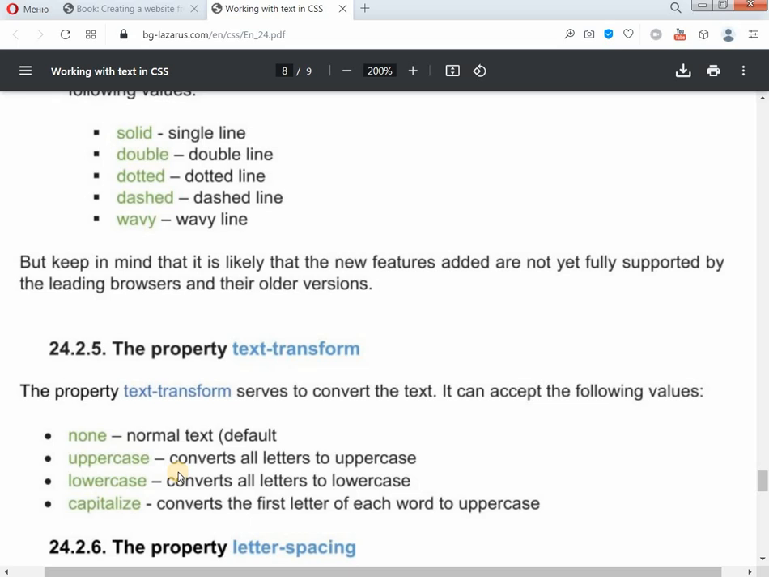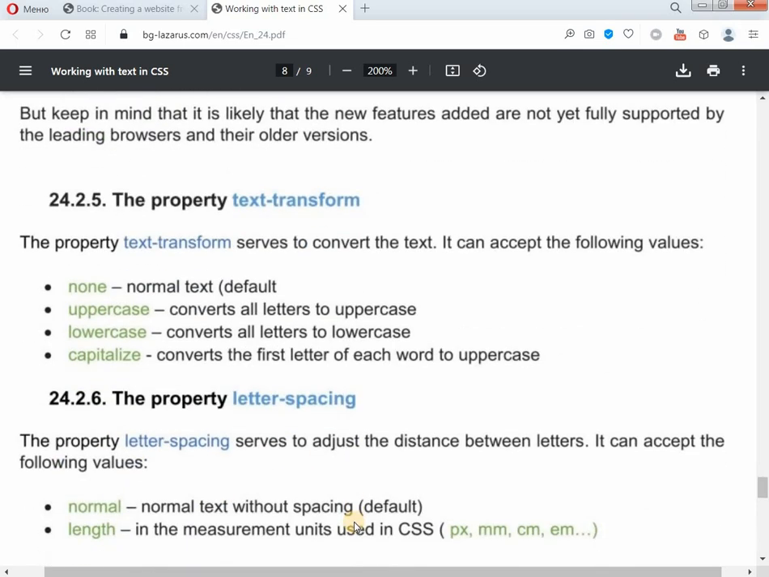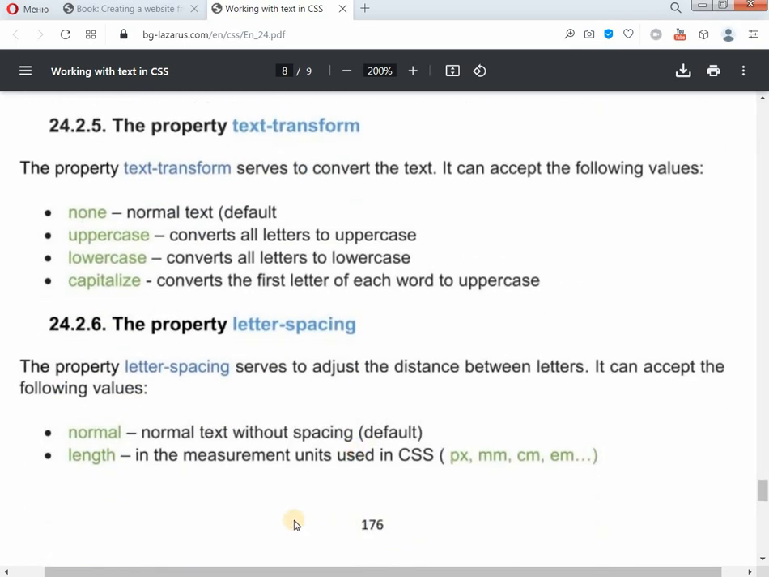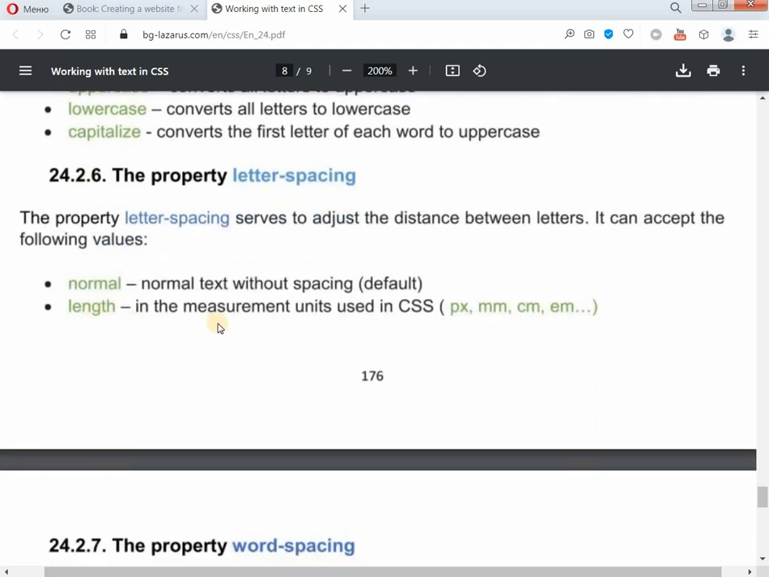So, the text transform property is used to transform text. If it is not enabled, by default the text is normal. Using this property we can convert all letters to uppercase or lowercase, or the first letter to uppercase. The letter spacing property is used to adjust the spacing between letters. It can take the following values, normal or some value specified in pixels, millimeters, centimeters, and others.